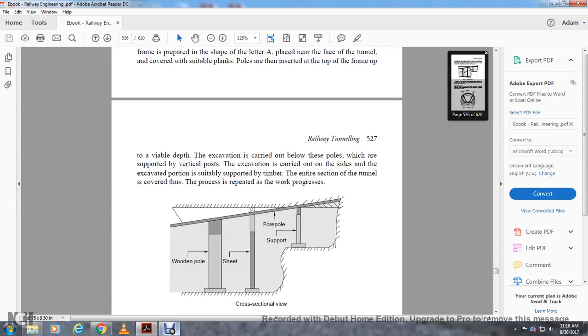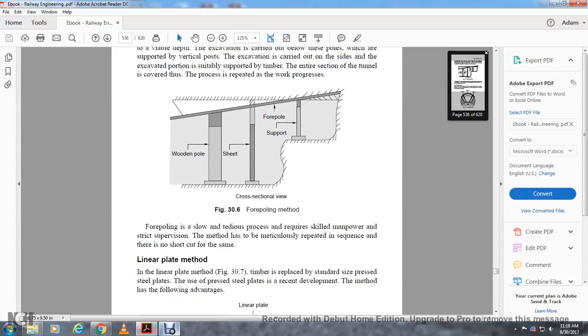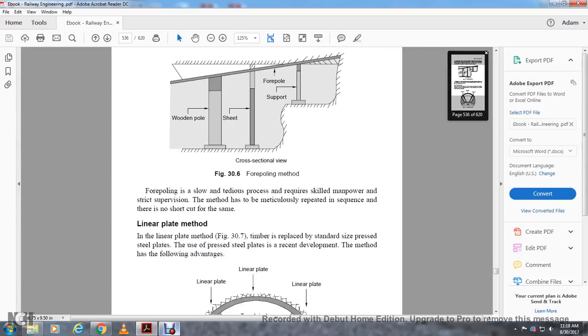The cross-sectional view shows the wooden poles, sheet, and forepole support. Forepoling is a slow, strenuous process that requires skilled manpower and strict supervision. The method is meticulous and repeated in sequence. There is no shortcut for the same method.